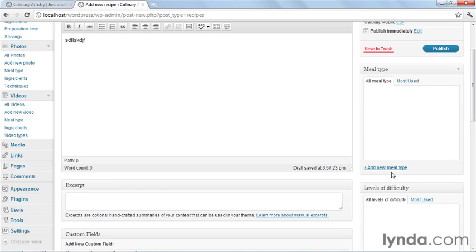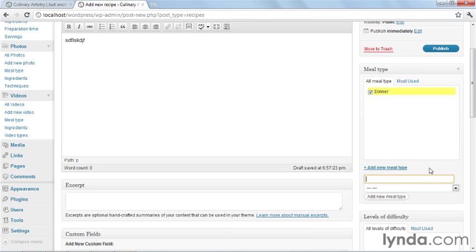In this recipe, I'm going to add taxonomies for all the different elements. So I'll go under meal type, click add new meal type, and I'll say dinner. Click add new meal type. And then maybe it's a specific kind of dinner, so I'll make a subcategory called meat. And then I'll assign it under the dinner category. So now you see it appears underneath. This is why it's called a hierarchical taxonomy.